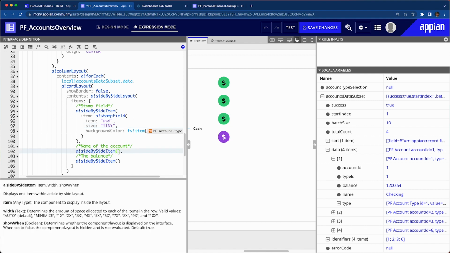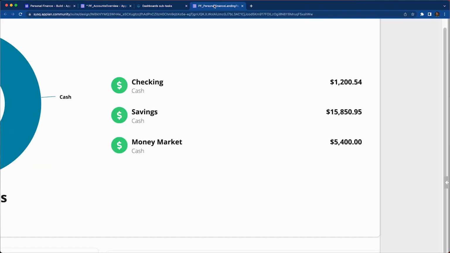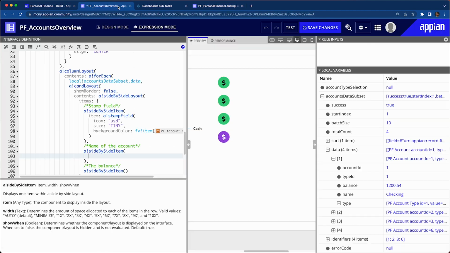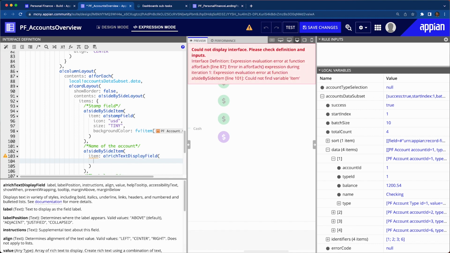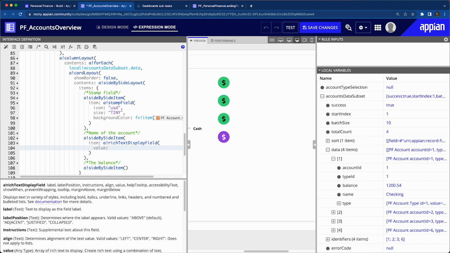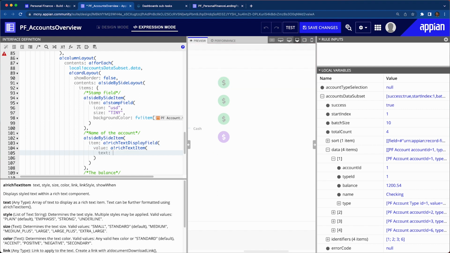And then for the side-by-side item for this one here, what we want to have is something like this, checking and cash. So there's going to be a rich text field with a break line here. So we're going to have item, rich text display field, value. We're going to be putting everything into a rich text item. So the cool thing about rich text display fields is that you can actually nest rich text items, and essentially the parent property will apply to all the children properties. So if you have a rich text item at the top, you can actually have its properties propagate to all of the child rich text items.